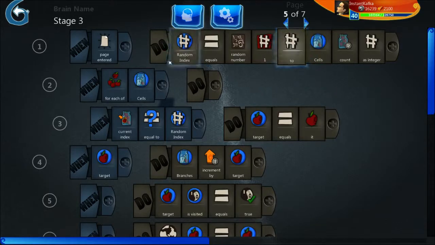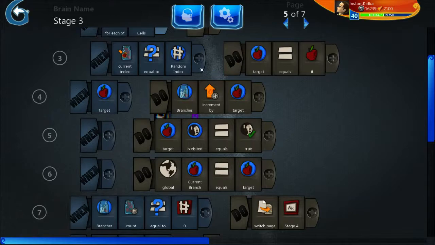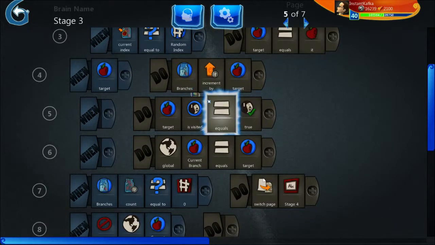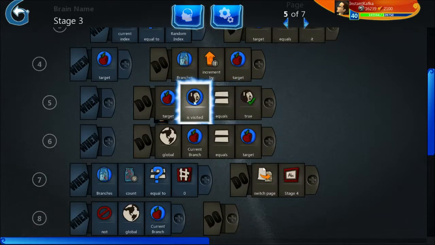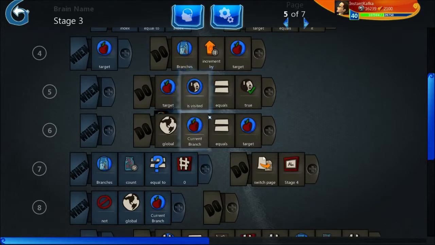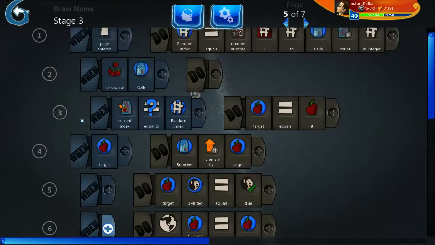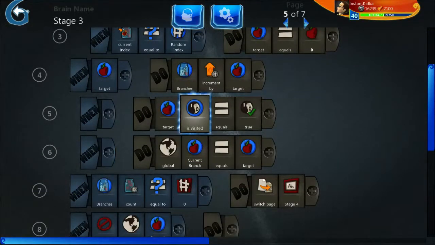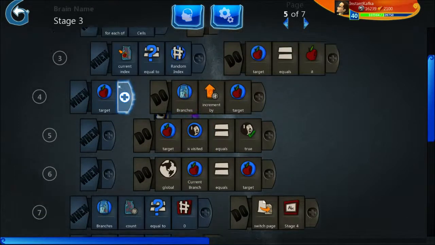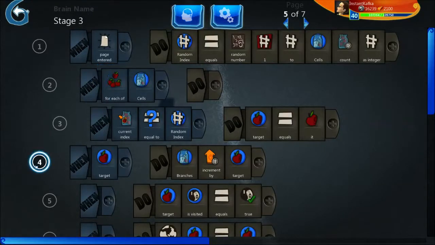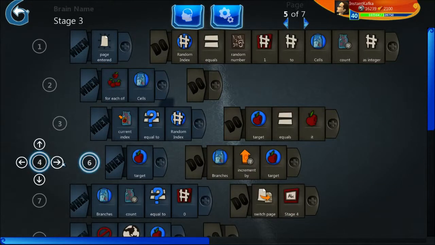Page is entered, we get the initial random cell. Okay. Add it to the branches, add it to our tree, set that it's been visited, set our global current branch. Okay. Once that's done, oh boy, this also has to be in here.